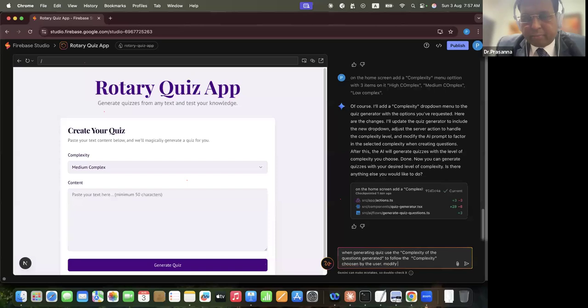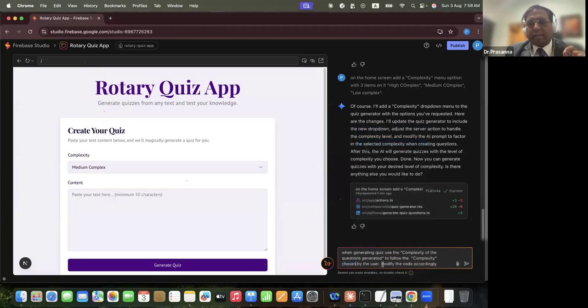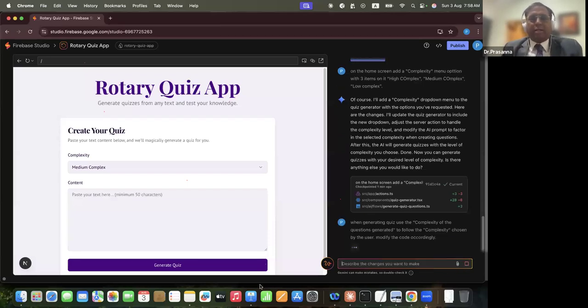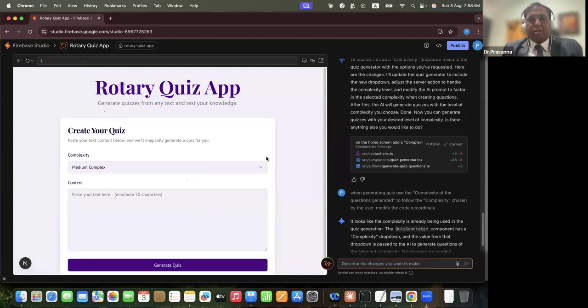Modify the code accordingly, right? I'm saying when generating the quiz, use the complexity of the question generated to follow the complexity chosen by the user. Okay, modify the code accordingly. I'm just telling this. Now it will know that this is the complexity the user will choose, and the complexity of the question generated has to be based on the complexity.